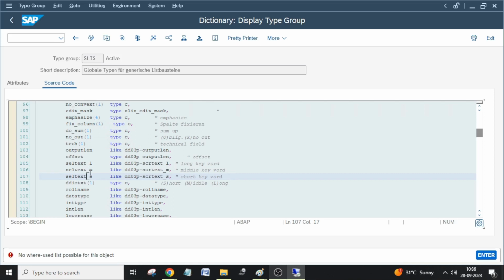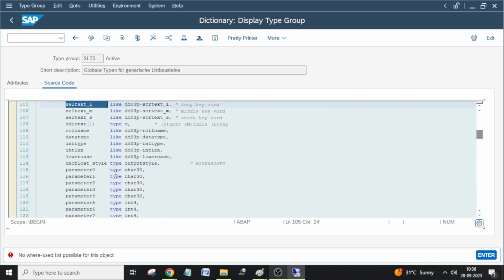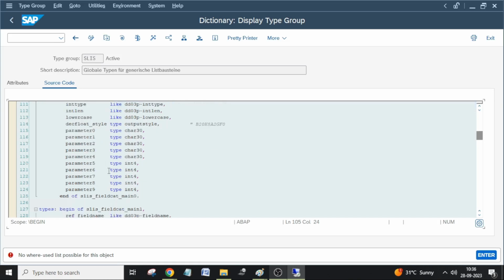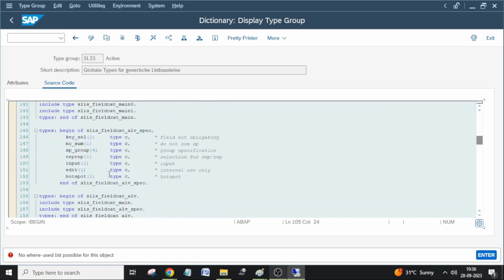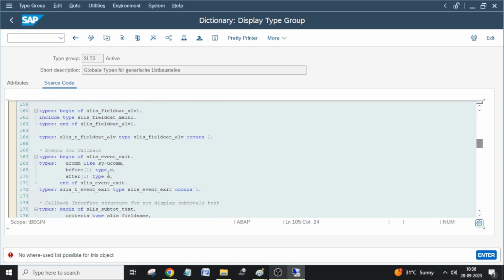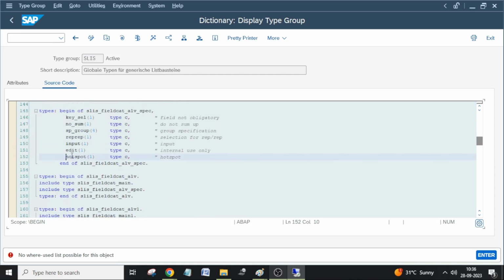We need to pass what is your short text, what is your medium text, and what is your long text. If you want to modify the text, once you start using the field catalog, it will automatically ignore the field headings. You need to specify proper headings. These are a few important columns we need to pass. There is one more option, hotspot. Hotspot we use for interactive reports. And edit: if you want to edit the ALV output, you can use edit equal to X. So it will open the column in editable mode.